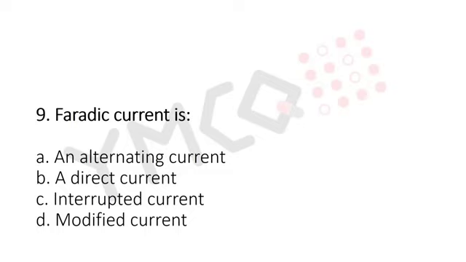Faradic current is option A, alternating current, option B, a direct current, option C, interrupted current, option D, modified current. And the answer is option C, interrupted current. Now let's move to question number 10.